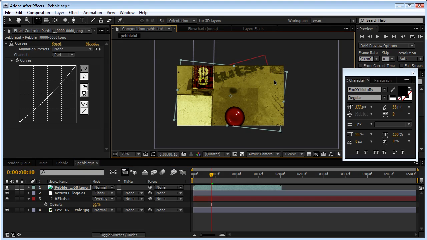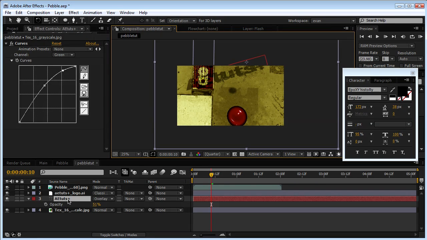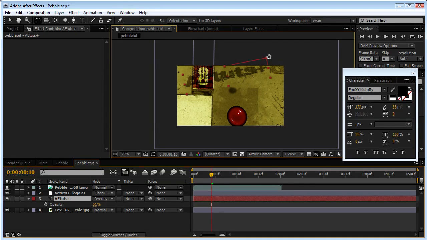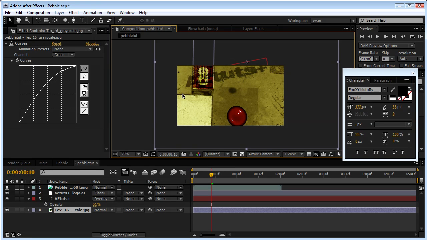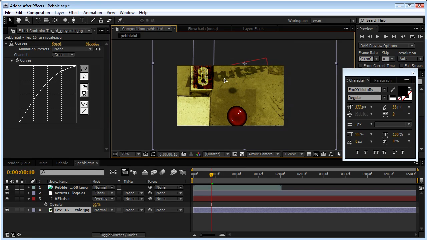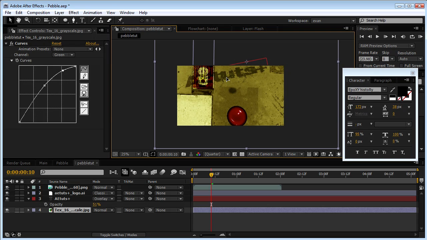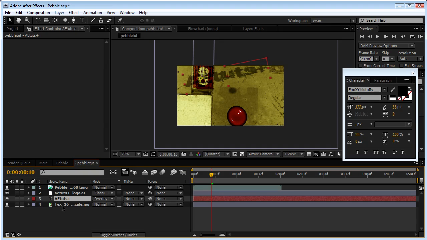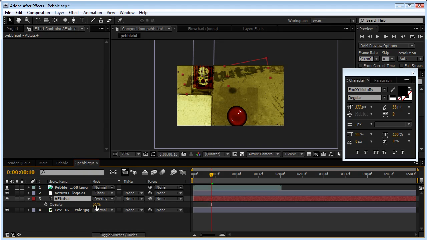And just rotate this till it looks good. That's good enough. Okay, and what we might do now even is bring our opacity down just a bit more, just so it looks decent. That's just for some flair.